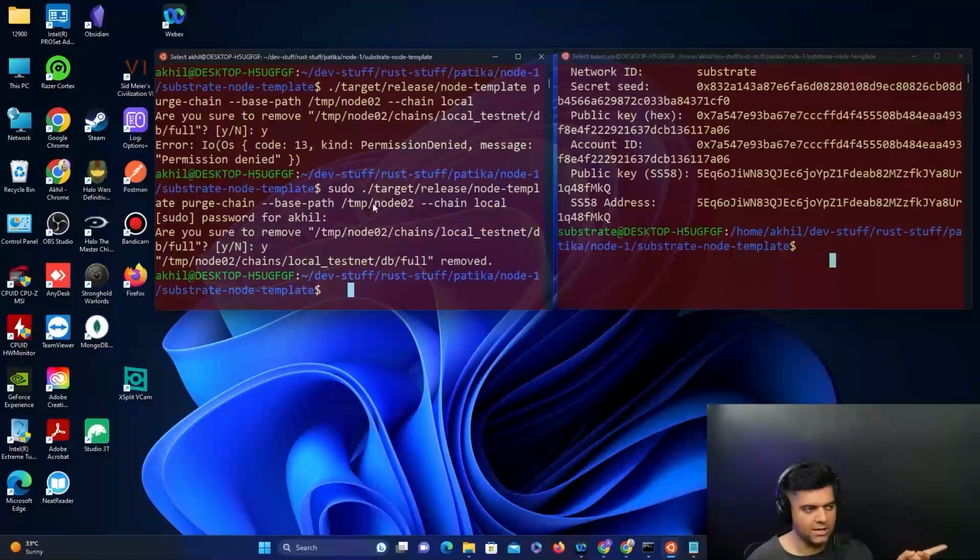Just like in the last video we used Alice and Bob, in this video we're using node 1 and node 2 to indicate the two different nodes that will connect to each other. You don't want to have the old data, because then they won't be in sync, right? You want to have everything removed, and then when you start the nodes, that's when they'll be in sync.